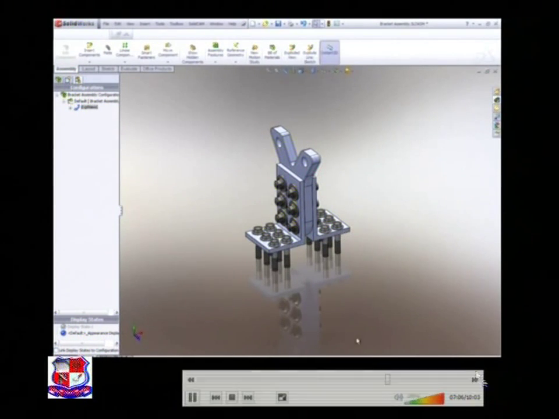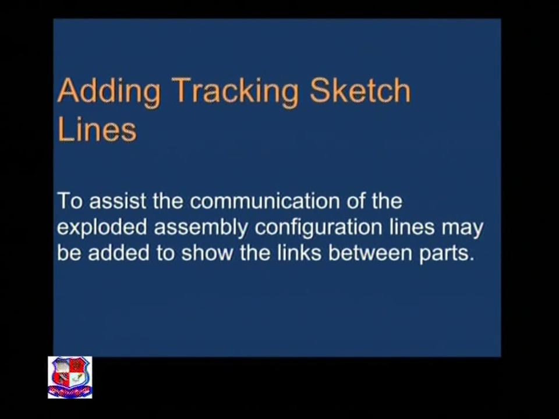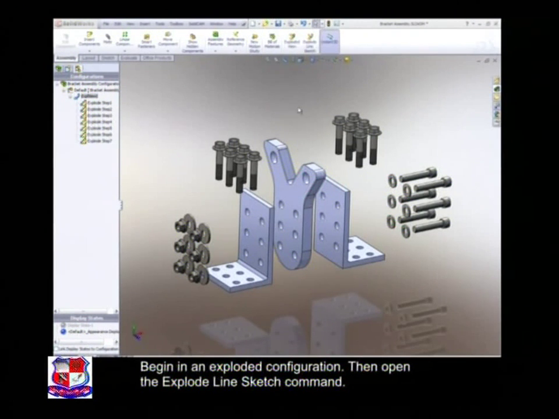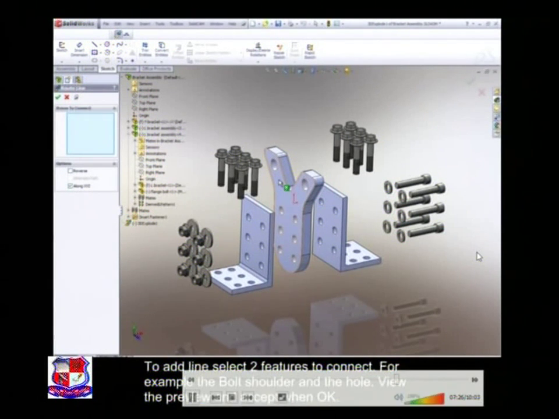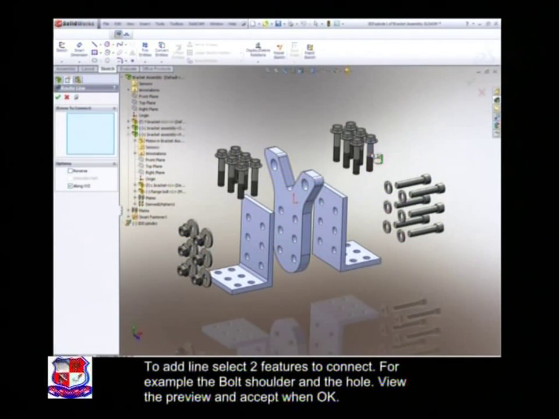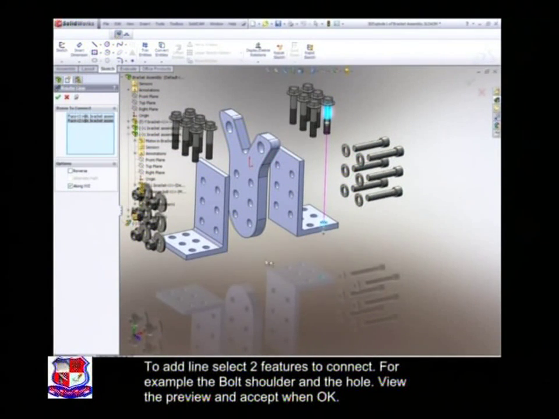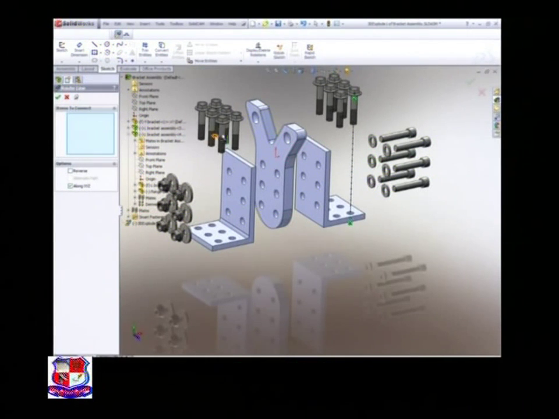Now next, adding tracking sketch lines to assist the communication of the exploded assembly configuration. Lines may be added to show the links between the parts. Here is how to represent the links between the parts, which could be done with this command. Select two features to connect. For example, we select these features, the bolt shoulder and the hole. So these two features are selected to represent the linear movement between this detailed component and assembled component.